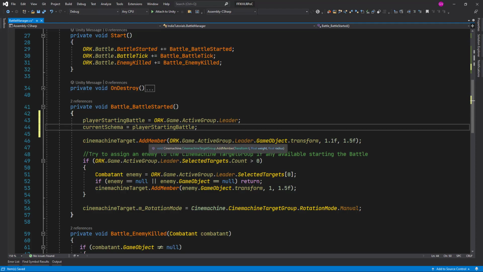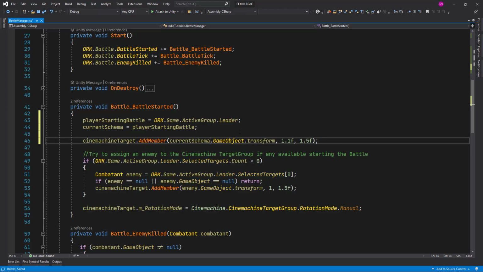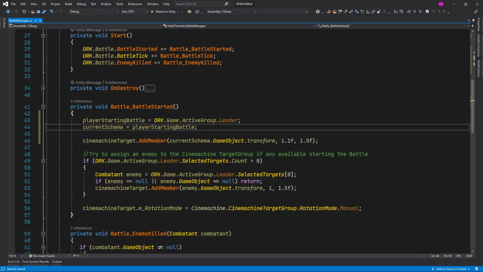Then we have this logic to add the leader to the Cinemachine target group. But what we can do, instead of calling again this active group leader, is just assign the current schema, like so: current schema dot game object transform. So we have a chain here of assignments.